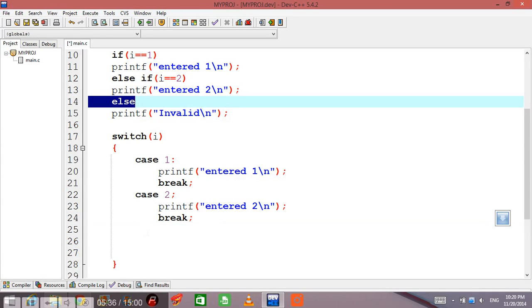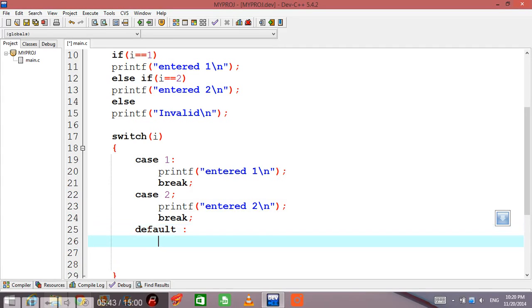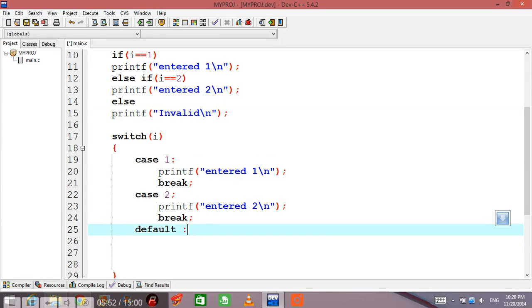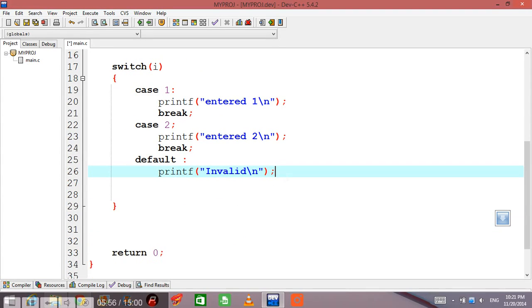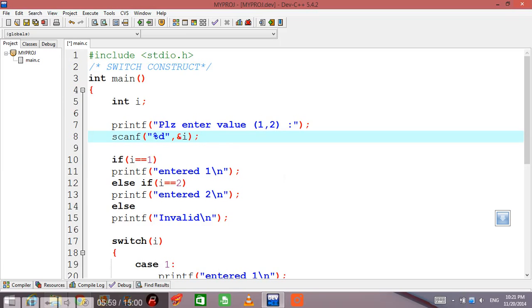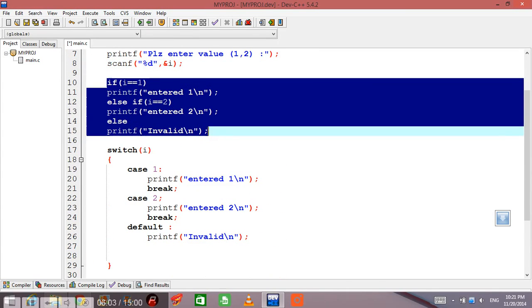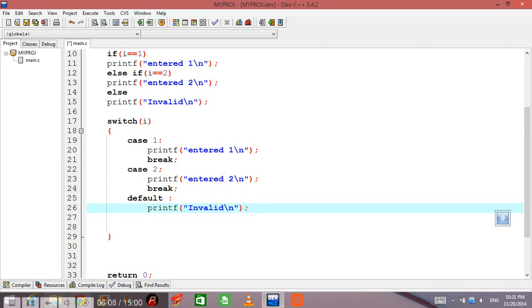And how to write line 14 here in the switch? This will be treated as default, and will print the same thing which we presented in line 15, invalid. See, the same program which we made for if else is now totally converted to a switch case construct.